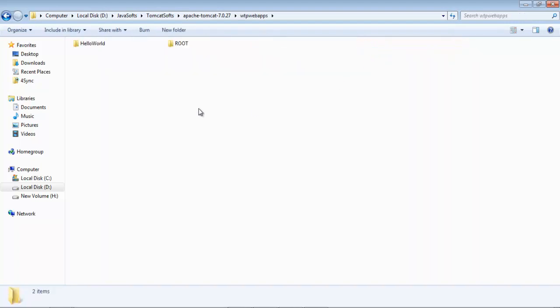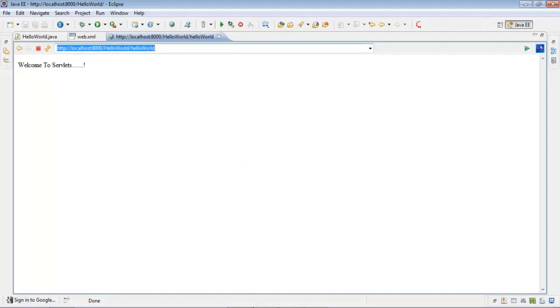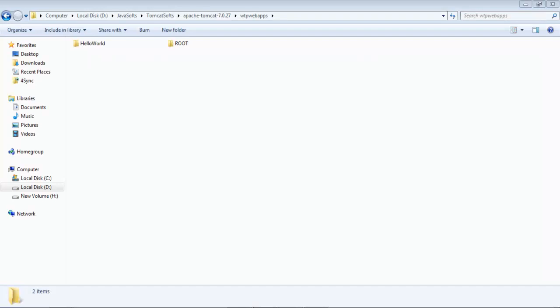Whatever applications are placed inside this web apps directory will be loaded during the startup of our Tomcat server. So when we run the Tomcat server from this Eclipse IDE, in more detail, whatever applications are placed inside this web apps directory, the details about those applications will be known to the Tomcat server.